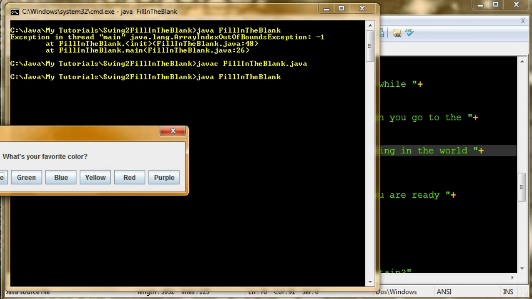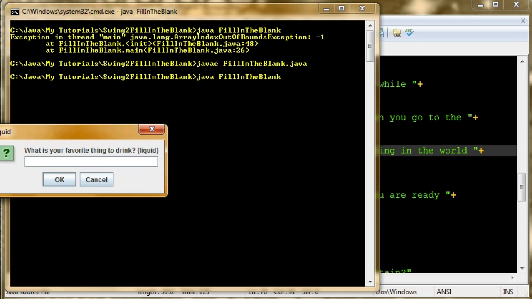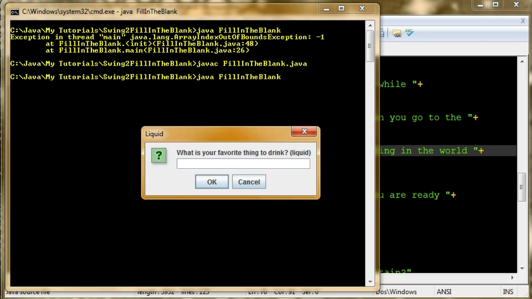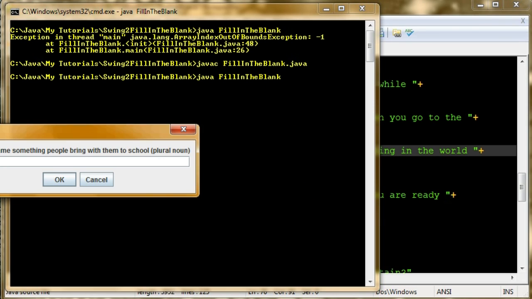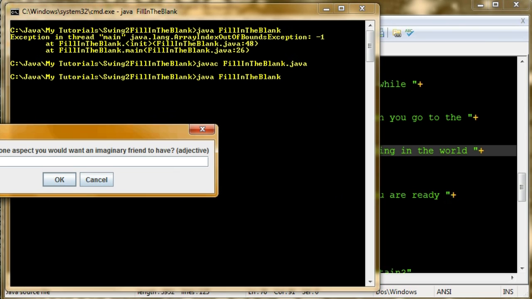Let's make a story. What's your favorite color, Lucas? Red. What's your favorite thing to drink? Dr. Pepper. Jeez, I have to move this over every single time. Name something people bring with them to school. Drugs. Okay, let's go through this real quick. What's one aspect you would want an imaginary friend to have? He's big.